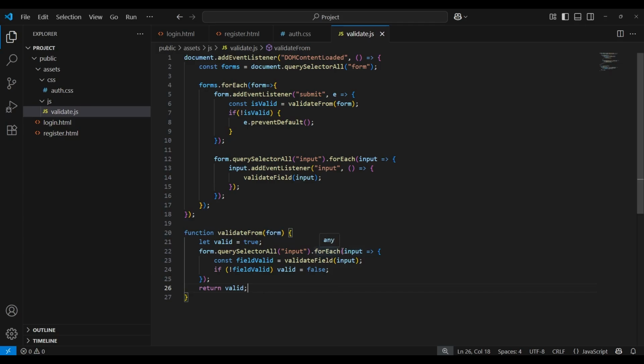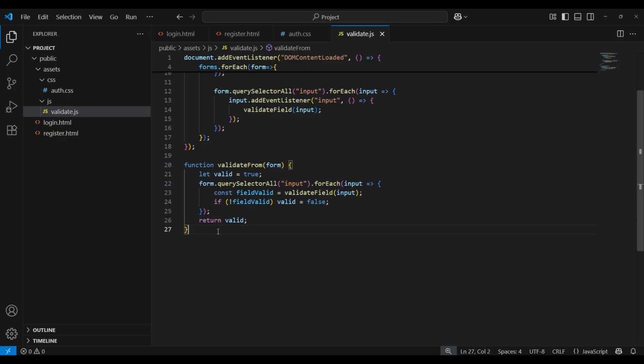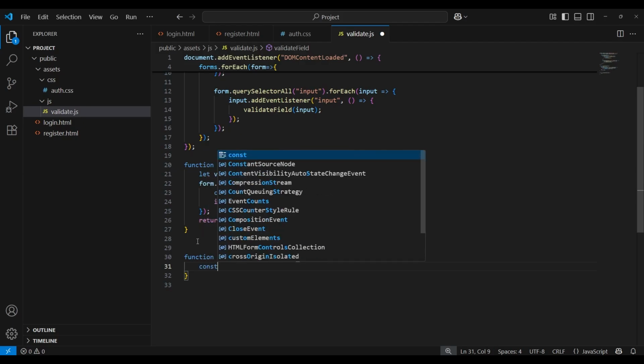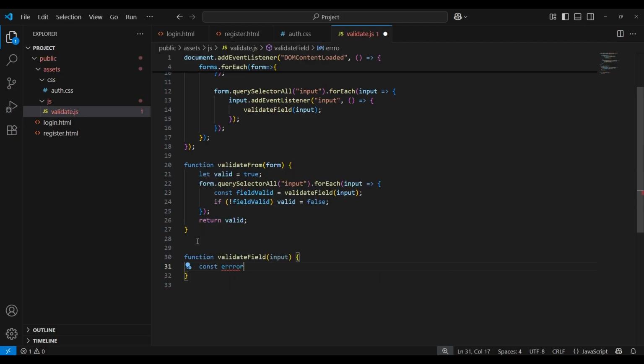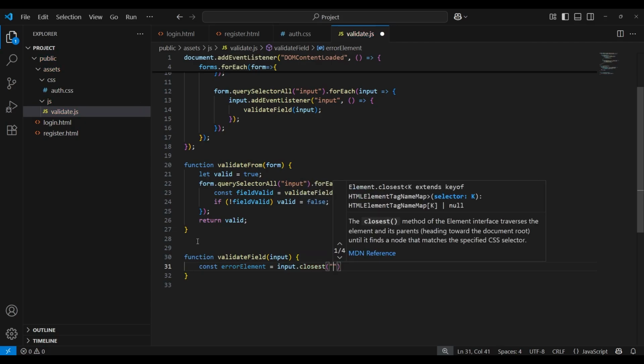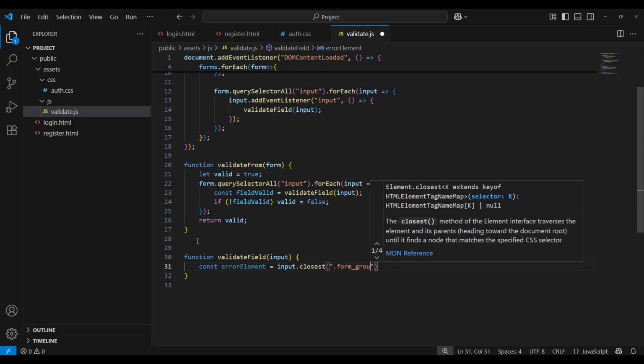So we have created validateForm. The next thing we have to create is this function. So let's create a function, and the name will be validateField. Then we will pass the parameter input and create a constant errorElement. Let's assign that input dot closest, and let's pass the class form-group.